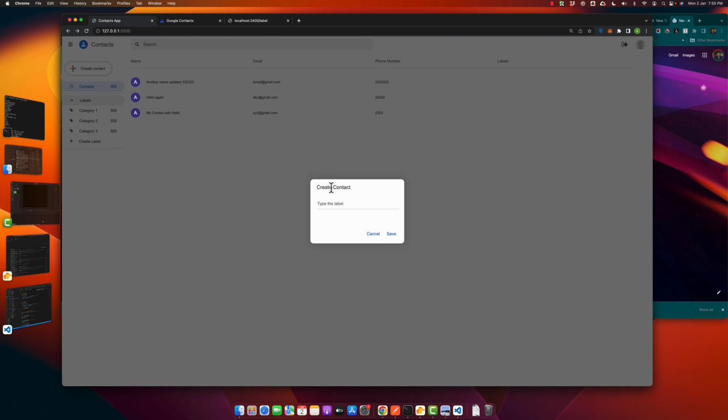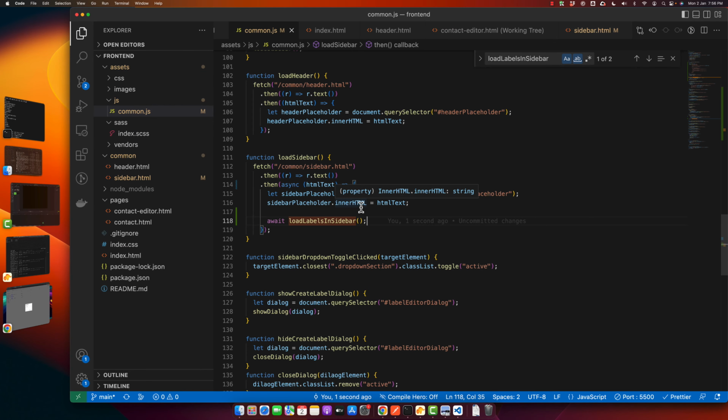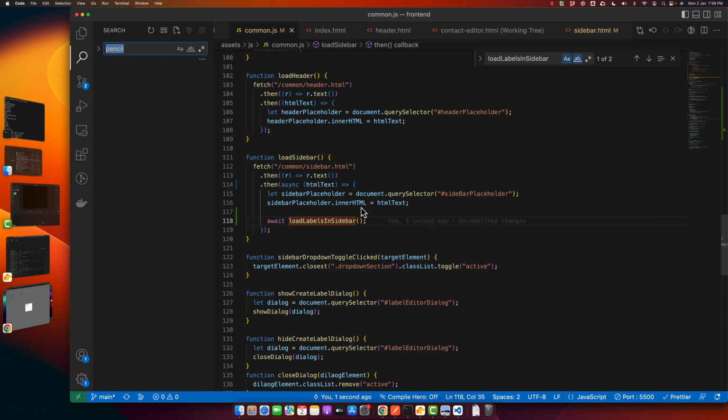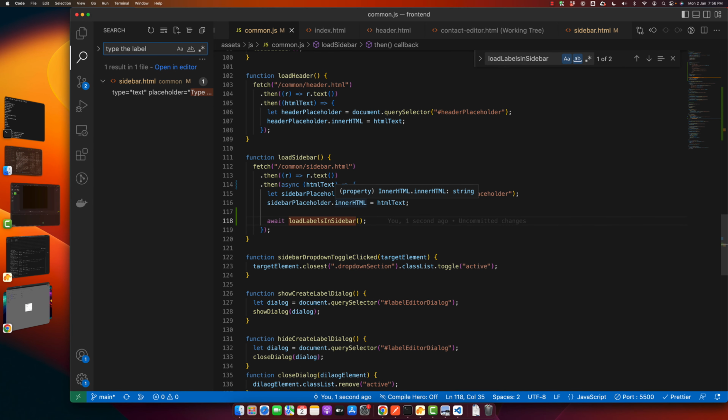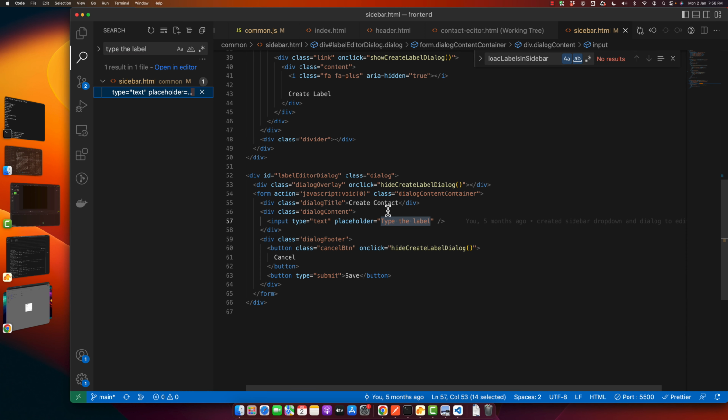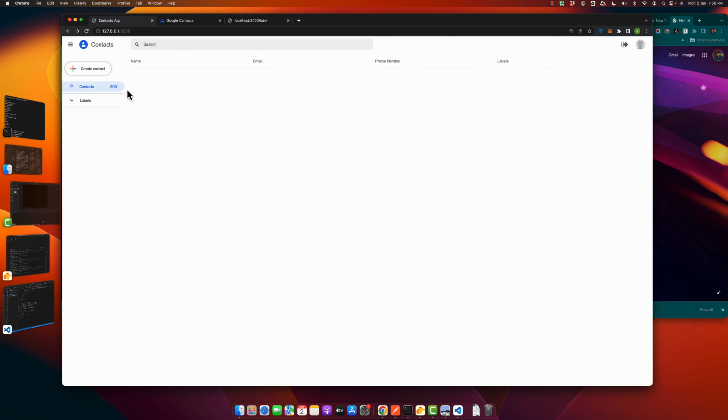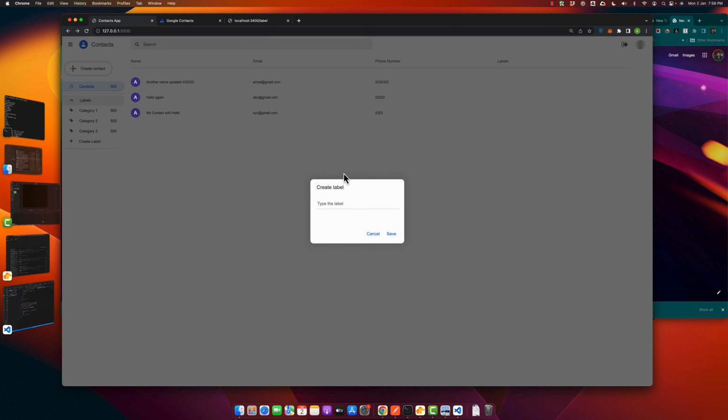So let me search this dialog. We know that there is an input with the string type, the label. So here is the dialog. Now I can just easily edit it. It should be create label. Okay. So, all right.